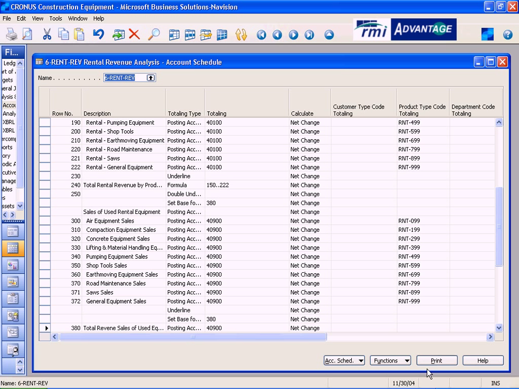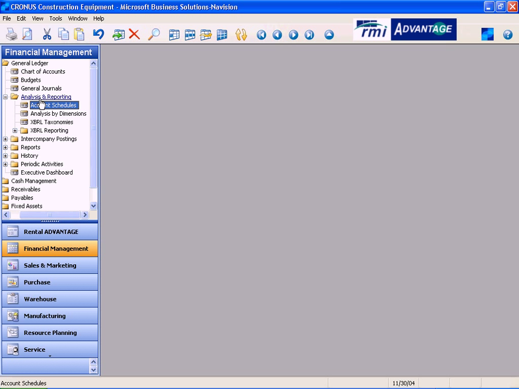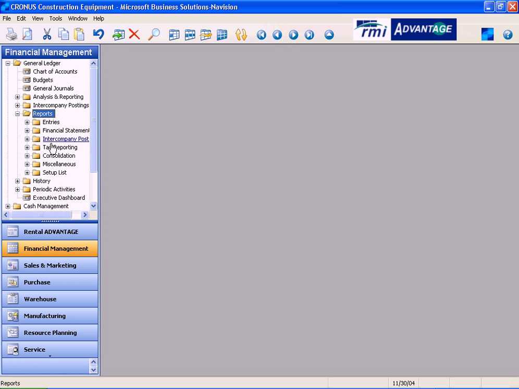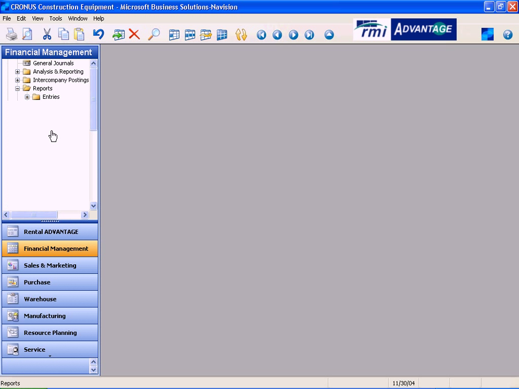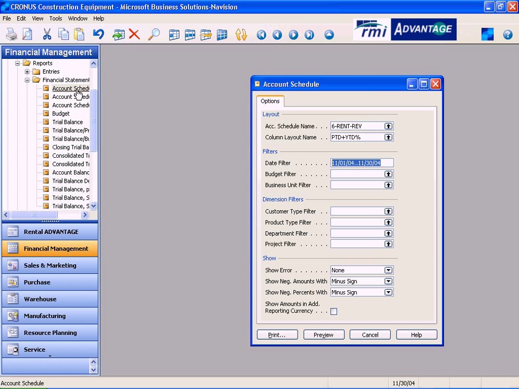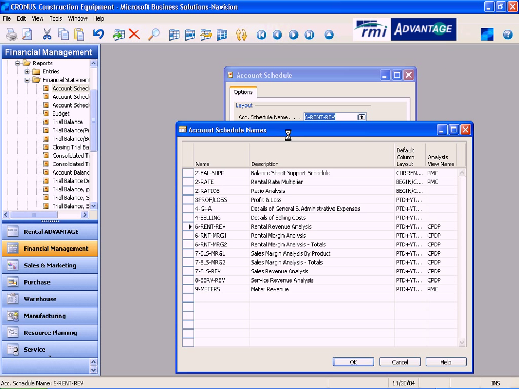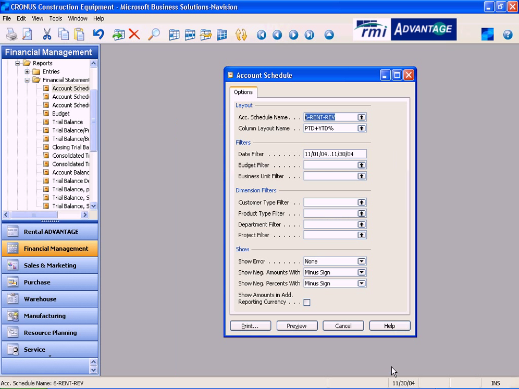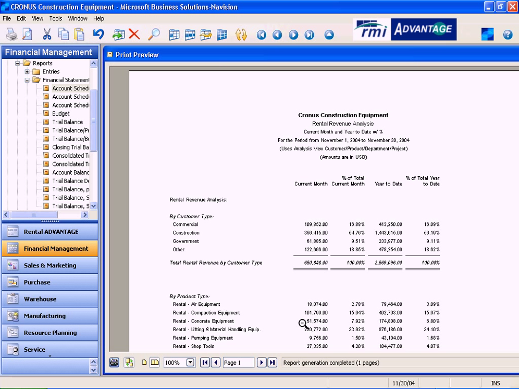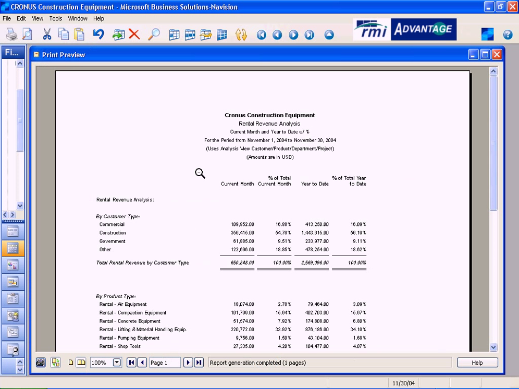Now, one last thing is that you don't always have to print it from this account schedule window. You don't necessarily want to give everybody access to this account schedule window to edit this. If I close out of this for a second and come out here to our reports, there is a section under General Ledger Reports called Financial Statement. And here you can click on Account Schedule, and it just brings up that printing account schedule window. And now you can come in here and choose the account schedule name that you want to print. We'll leave it on Rental Revenue Analysis, and then preview it from here. So that way people don't necessarily have to get bogged down with the details of what's actually behind the report if they just want to go ahead and print this particular report. This concludes the video on creating account schedules.